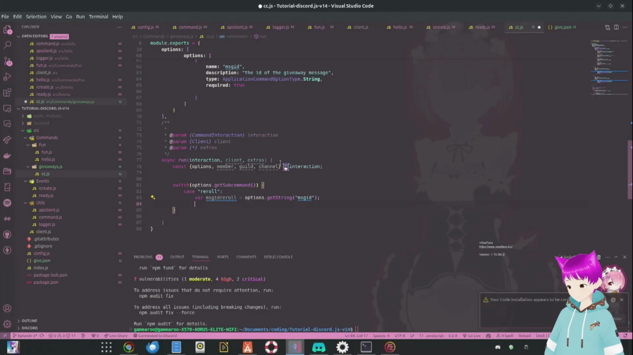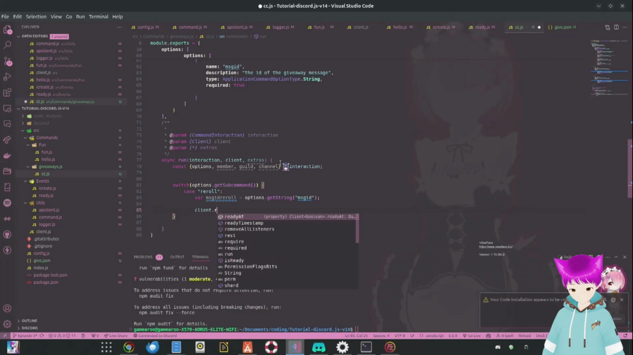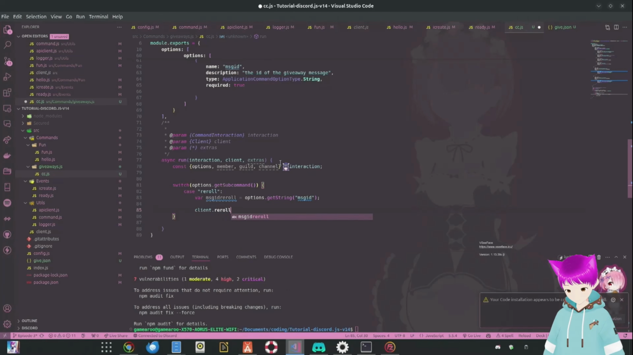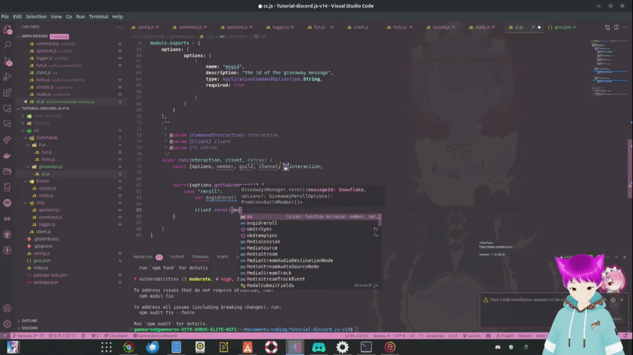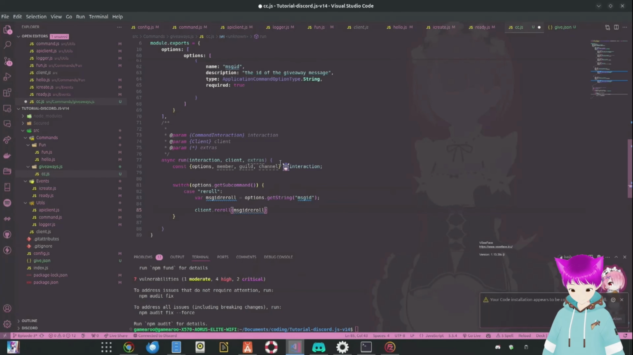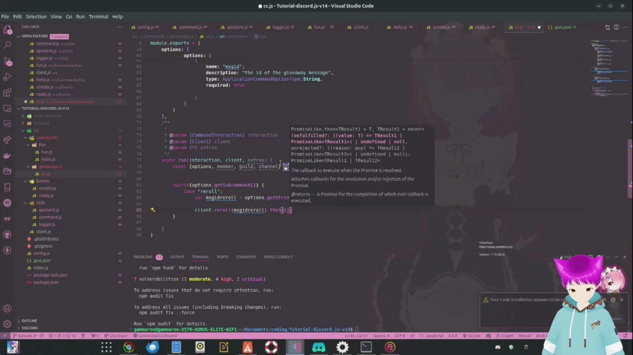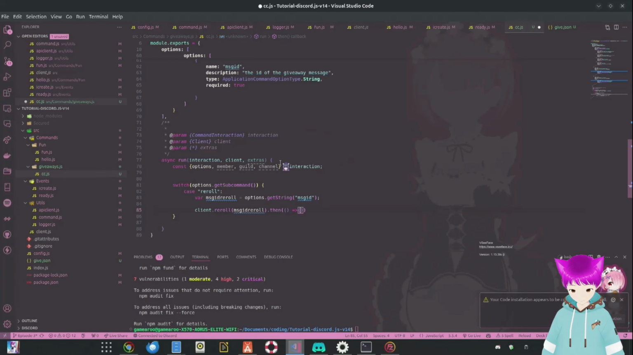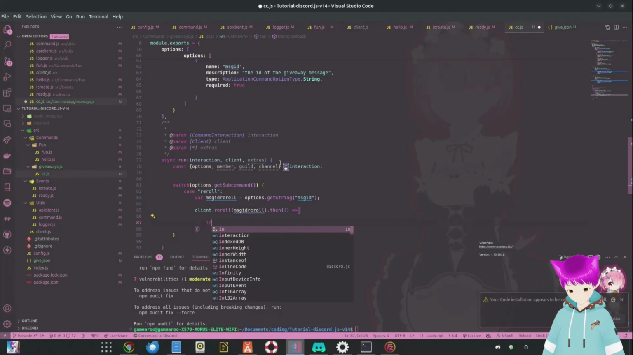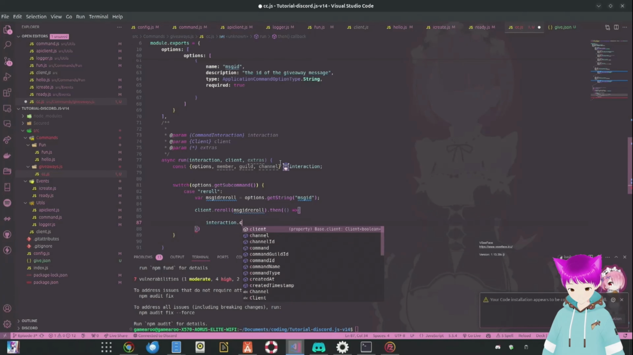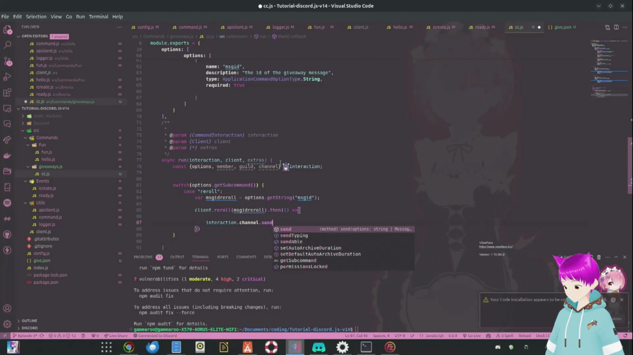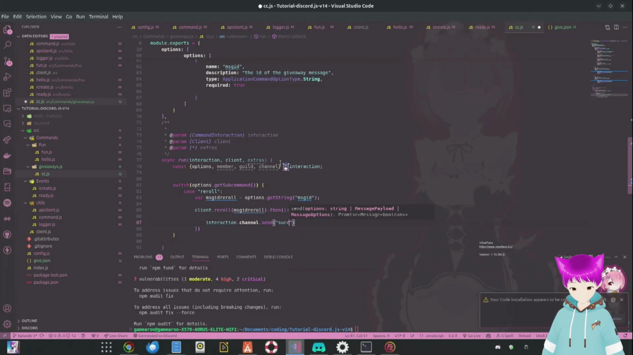So that gives our message ID. And all we have to do is client.reroll, message ID reroll, then interaction.channel.send, "Success. Giveaway reward." All right, so that's it for the item.